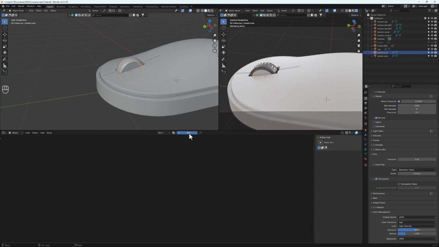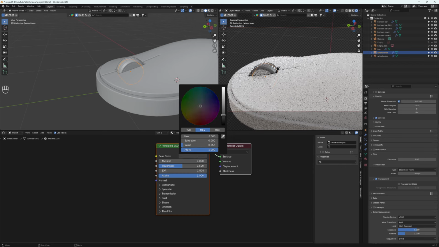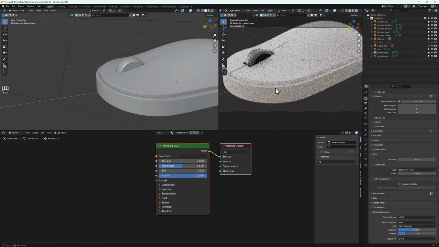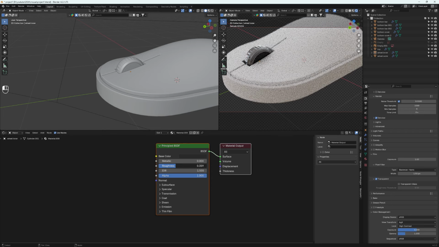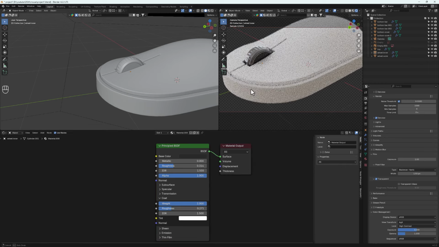Next, let's give this a darker color. So let's select it, new, then let's change the base color to pure black like this. Then we can decrease the roughness a little bit, and then maybe add in a coat of 1, then decrease the roughness of the coat like this, right?